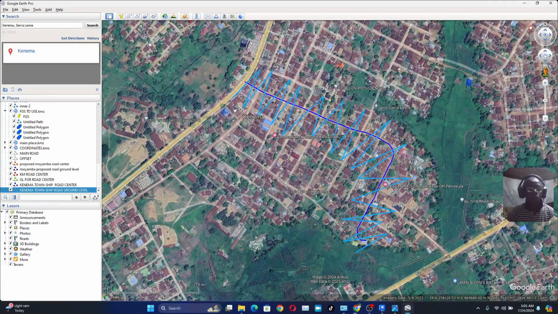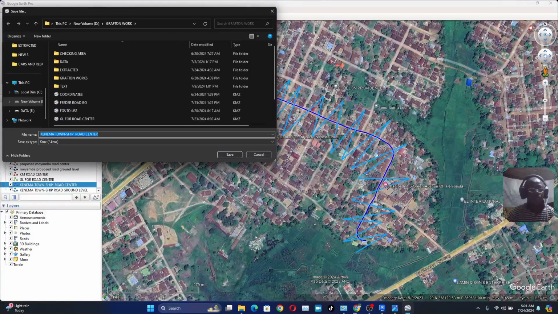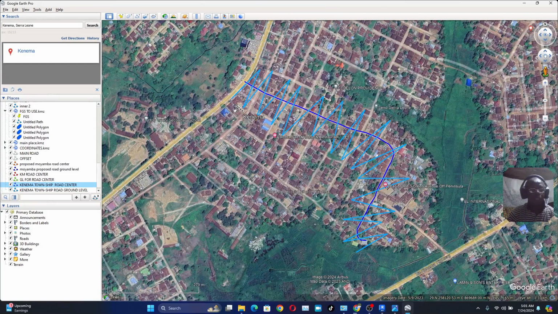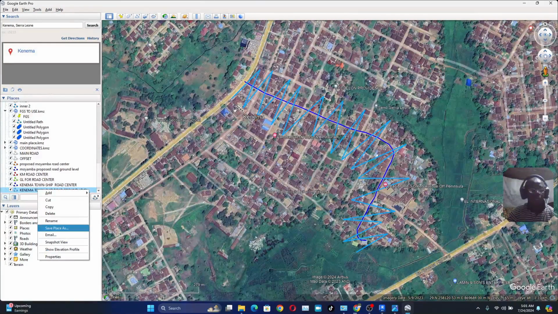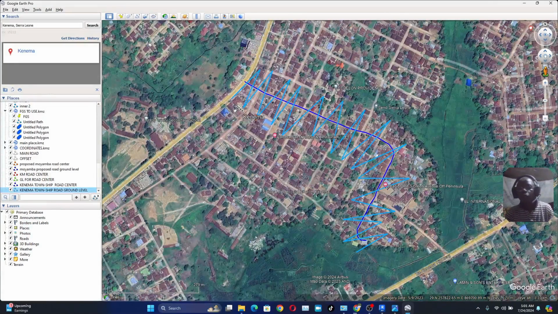So already we have them here, so we just save them as KMZ files. Just go to save place. As we are seeing, we have this KMZ. From this button you have KMZ, this is the file type you are going to save this data in. Just click save. Also click on the next one, click save.